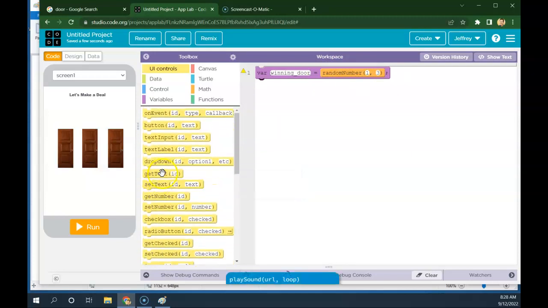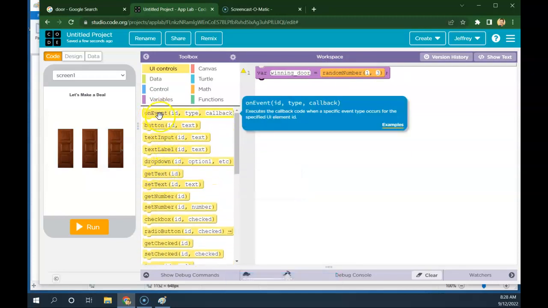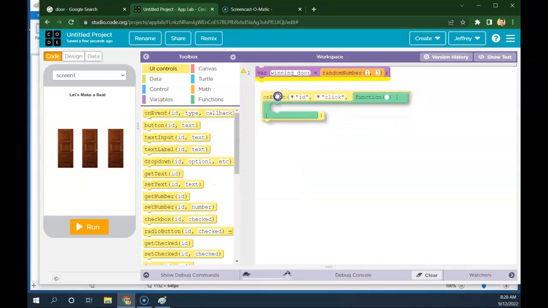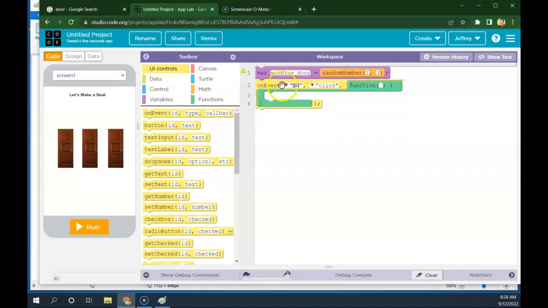So luckily, we can say this on event, right? And we did this already. On event, when we click on door 1, we then want to ask the question, hey, was the winning number 1? And that, for those of you who've done this before, is an if-then statement. If you're brand new, we need to basically make a decision and say, was this thing true?